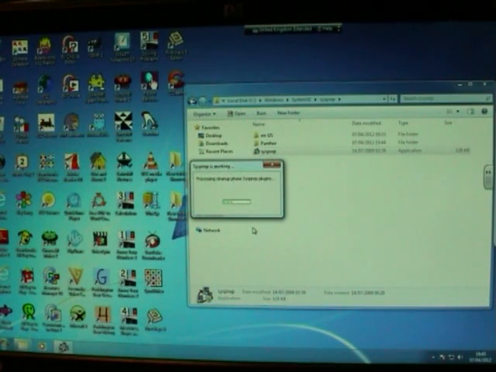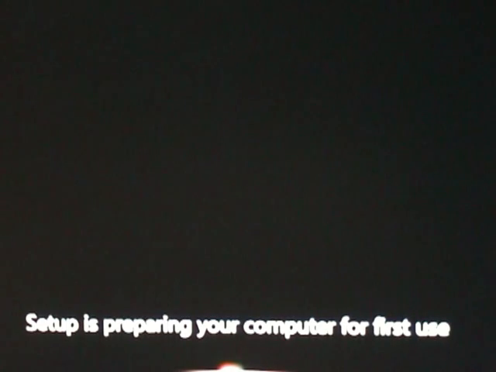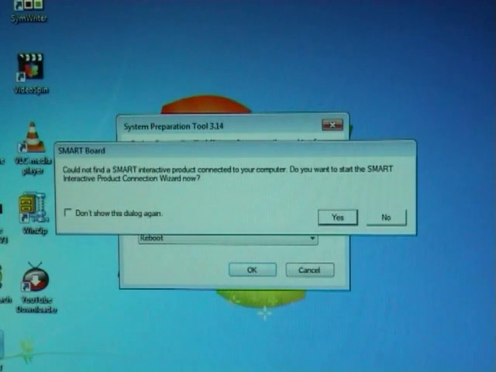Now, after the computer restarts, Windows 7 automatically logs in as an administrator. On boot up, we are seeing Setup is installing devices. After a second reboot, it will say Setup is preparing your computer for first time use.